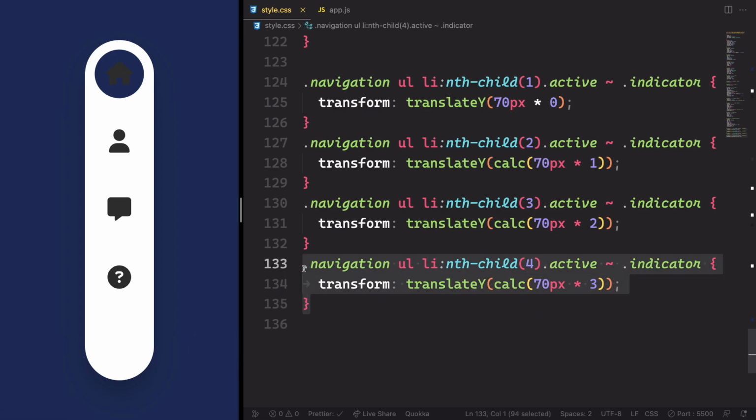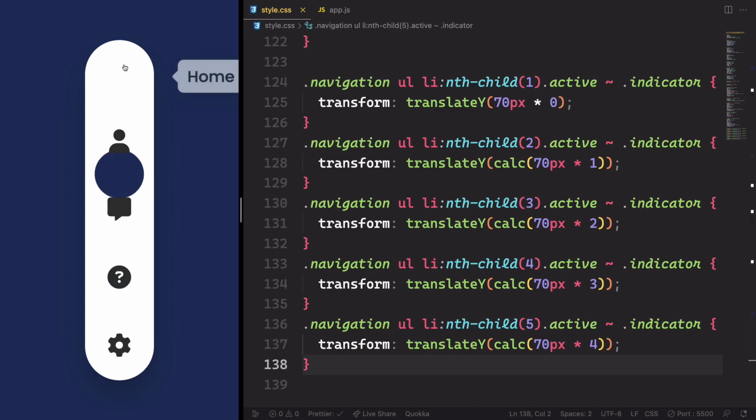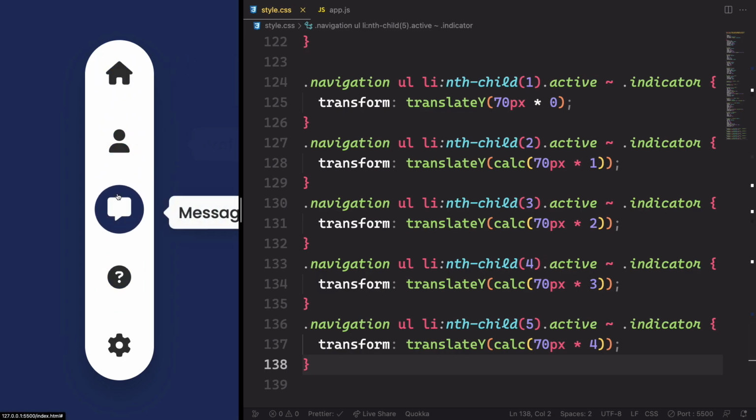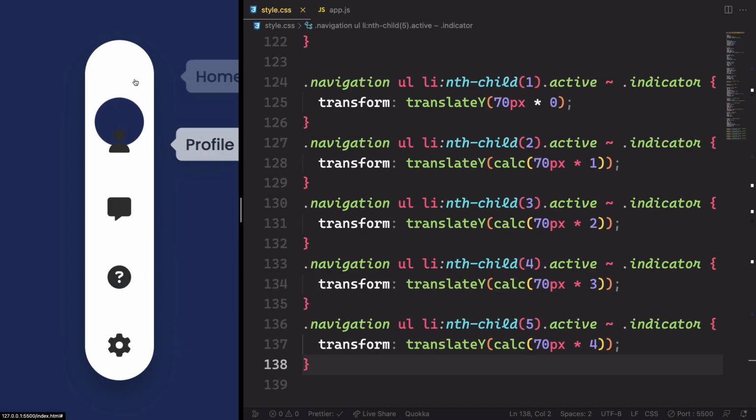Moving to the last one is the same logic, simple logic, okay? Let's grab the last one here, and the multiplication here is gonna be by 4. So allow me to show you, okay? Home, profile, message, help, and then settings, okay?